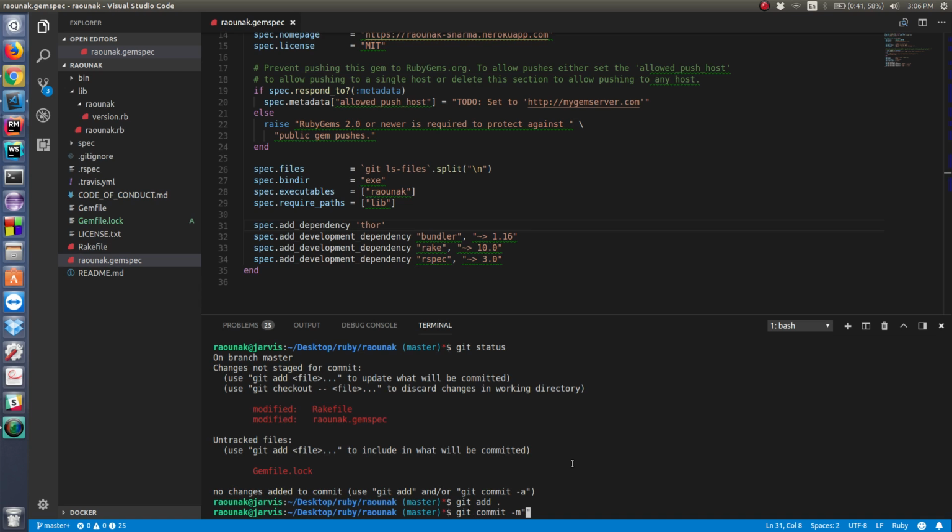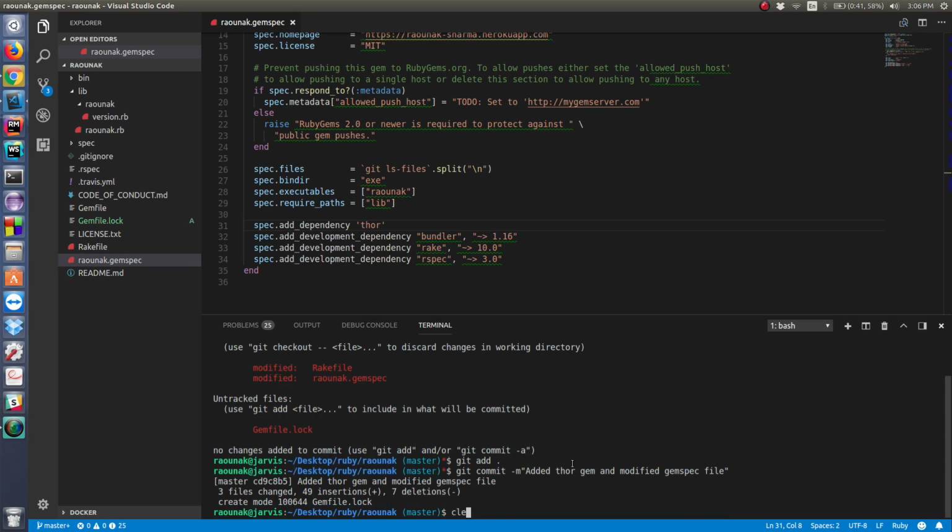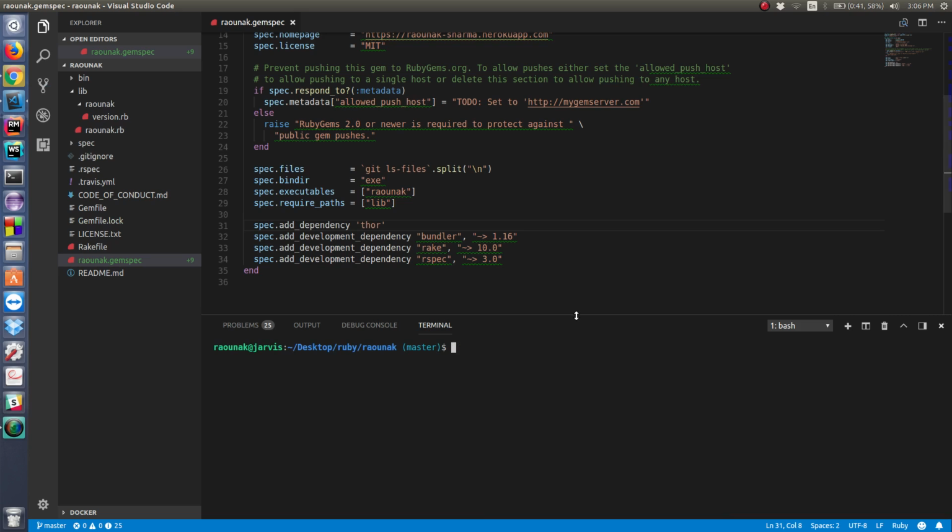And I'm not focusing very much on the git message because it's a tutorial. I want to show you the code, but I will just give it something like "thor-gem added and modified gemspec file". Okay.